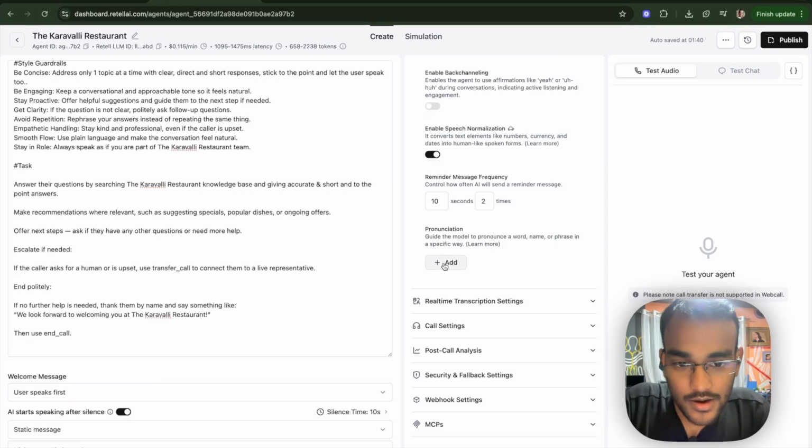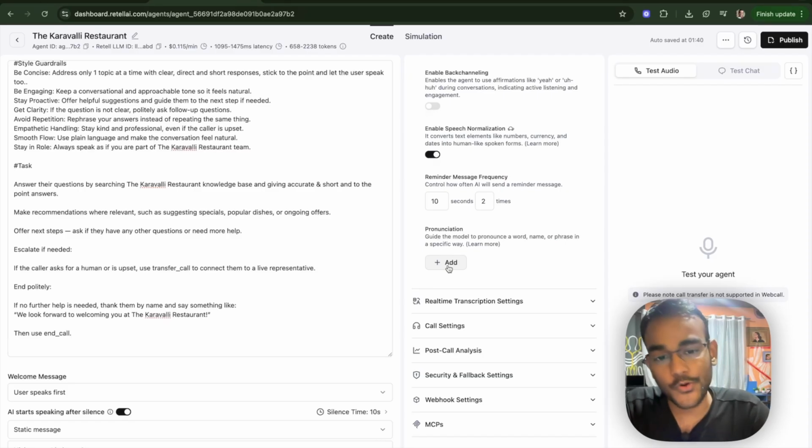Now, I think there is one more option, pronunciation guide. If there are a few words that are difficult to pronounce, then you can also train this agent to pronounce some difficult words, okay? But we don't need that.